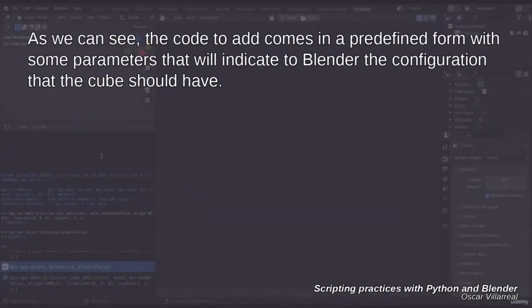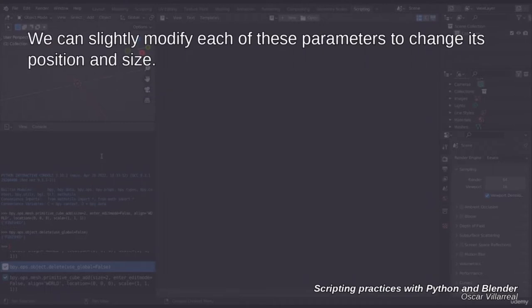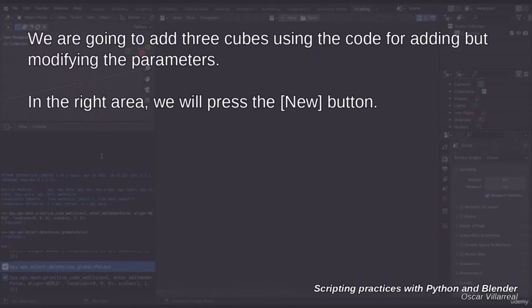As we can see, the code to add comes in a predefined form with some parameters that will indicate to Blender the configuration that the cube should have. We can slightly modify each of these parameters to change its position and size. We are going to add 3 cubes using the code for adding, but modifying the parameters.